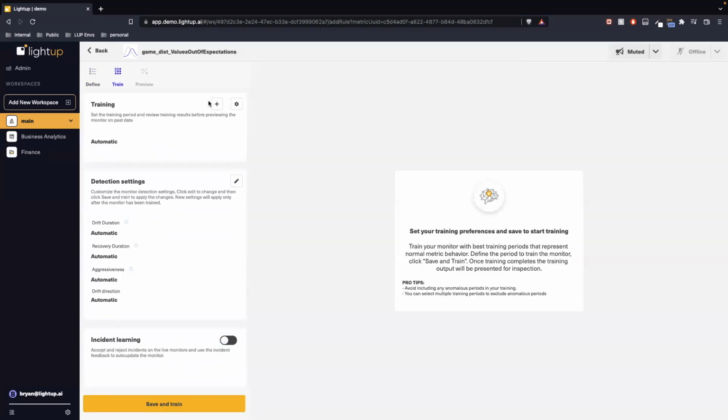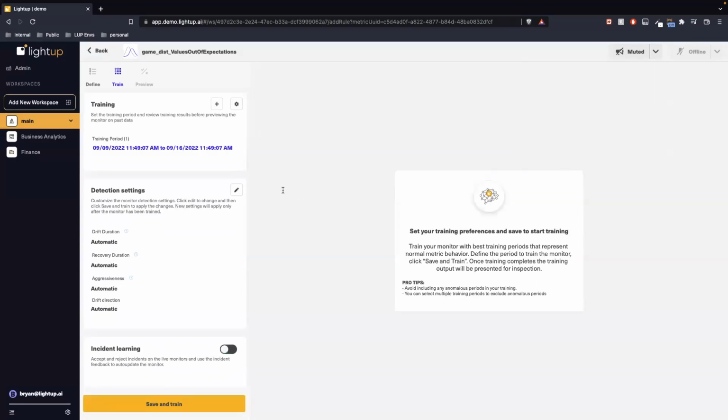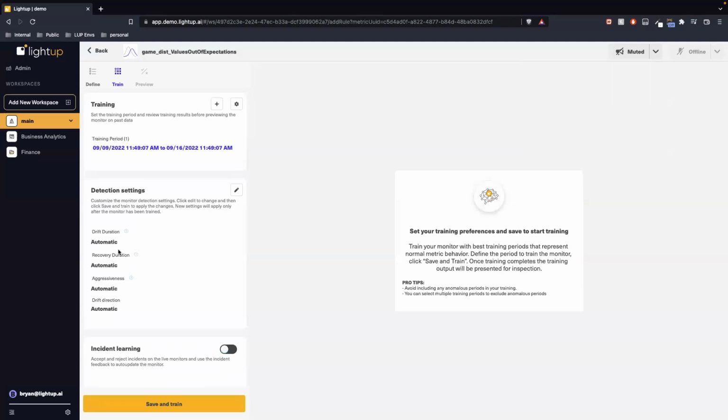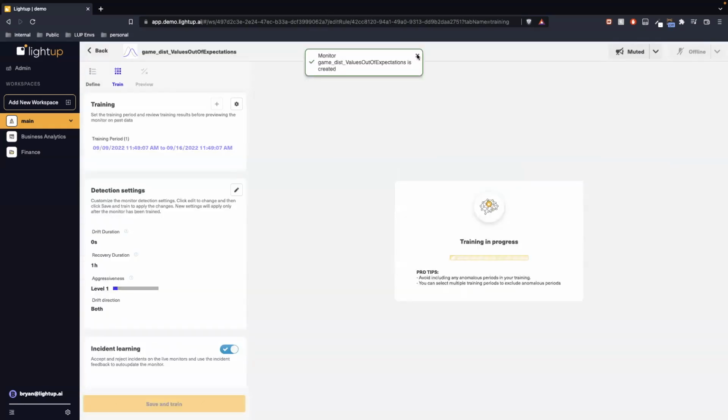As with all machine learning and data science algorithms, Lightup's models need to be trained. Every Lightup monitor model has the ability to be trained on the historical data that exists within the related data sources. Additionally, the user can select multiple training periods, which can account for missing data or incomplete data sets. The user can further customize the model as needed and even allow for user supervision on anomalies that are detected. Once the model is customized, the user can save and train the model, then make it live.